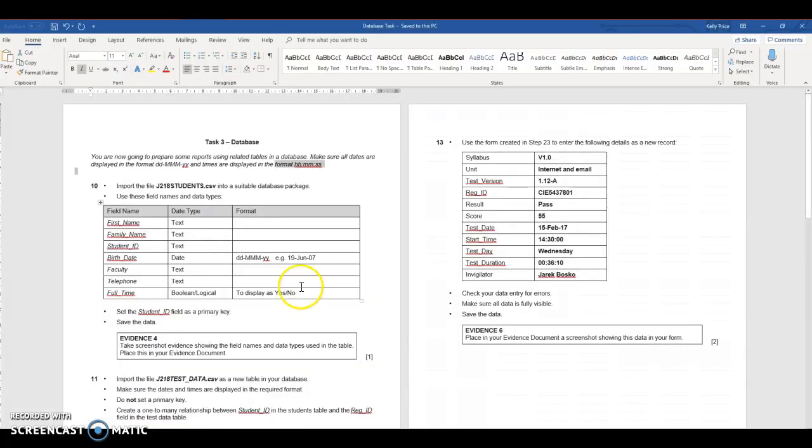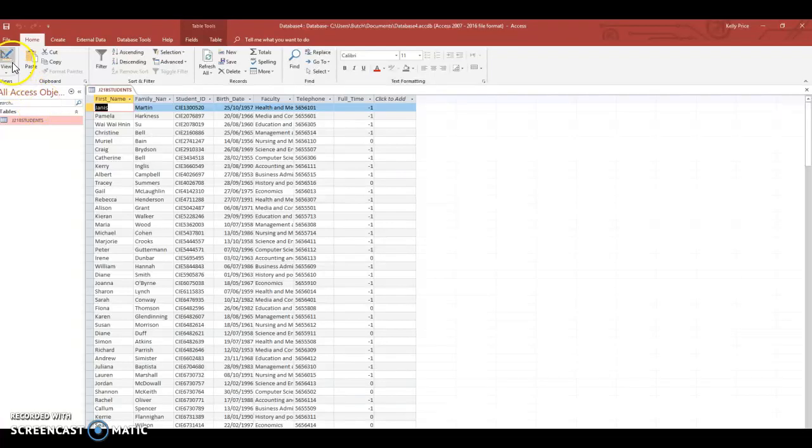So birth date, they want it to be day, and you can see they want 3 characters for the month and 2 for the year. And here's an example. All right, ours doesn't look like that. So we need to change that, because if you don't, you're going to lose marks.